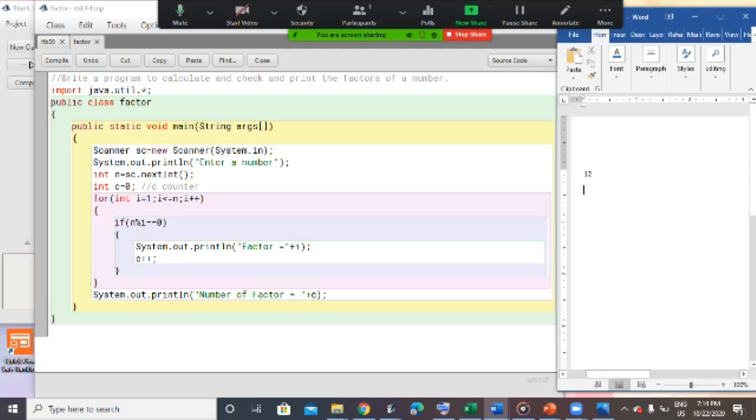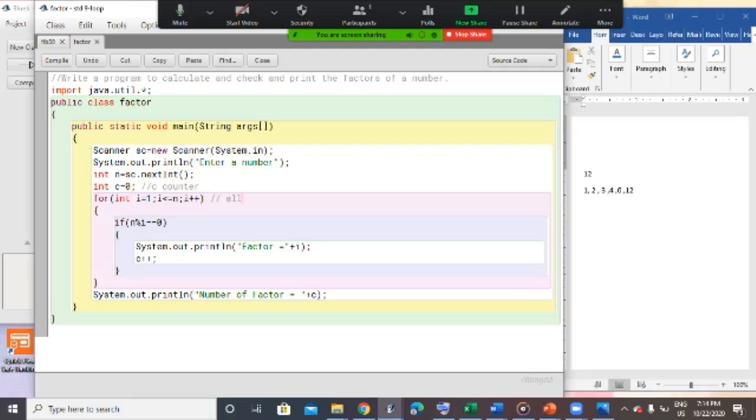So you can see, the factors of 12 start with 1, then 2, then 3, then 4, then 6, then 12. So the factors of 12 are 1, 2, 3, 4, 6, and 12. So how to get the factors of a number? I will take all the numbers between 1 to that number.